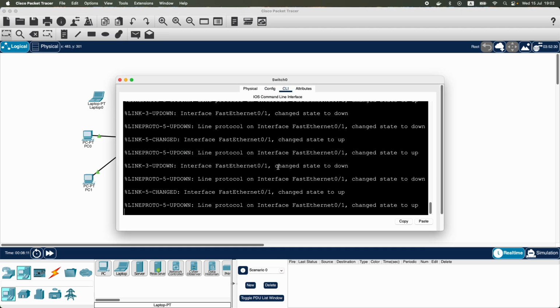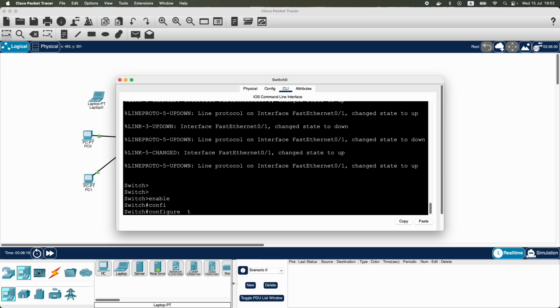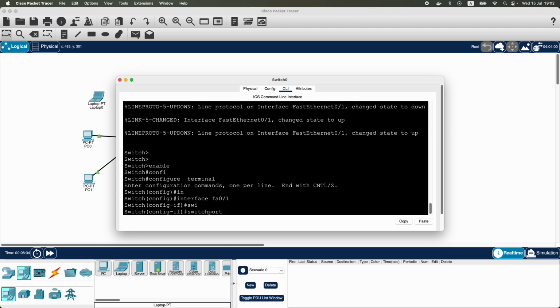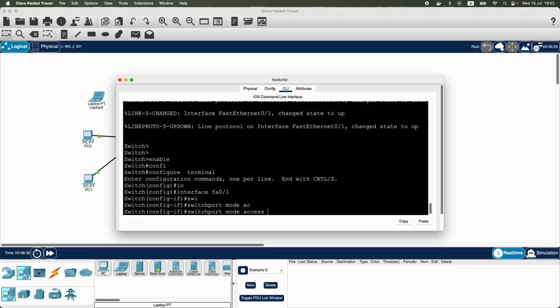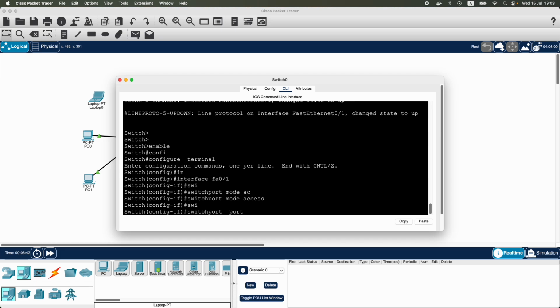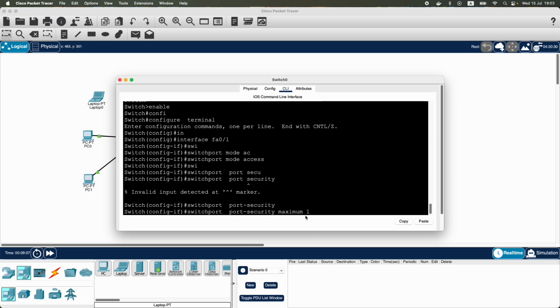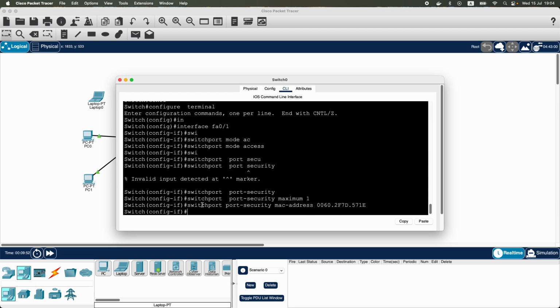So I'm gonna go to CLI, configure terminal. So interface FA0/1, switchport mode access, switchport port-security. Switchport port-security maximum 1. I'm specifying that I'm only going to allow one MAC address to connect to this port. And switchport port-security mac-address and the MAC address of PC0.